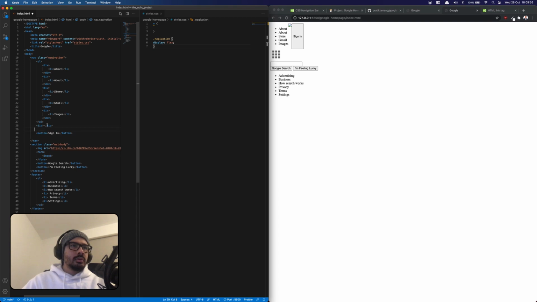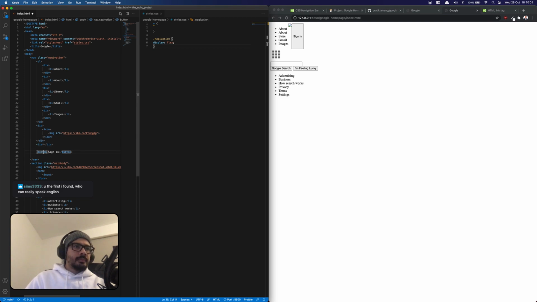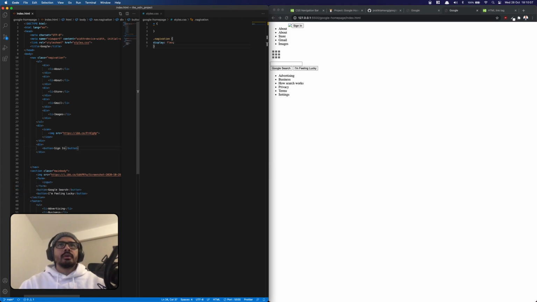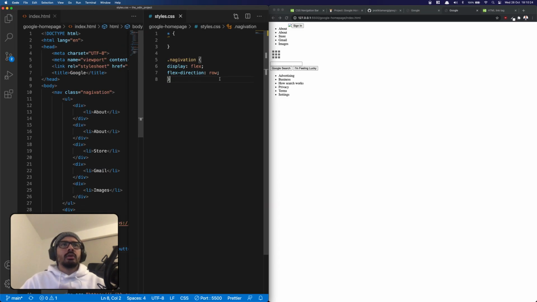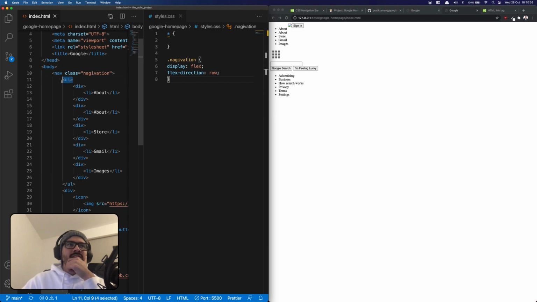Can I cut it? Paste. Okay. All right, there we go. That's looking better. And then we want all of these to display flex, flex direction, we're gonna do row. Okay. Although why is that not working? Oh, because this thing is a UL.